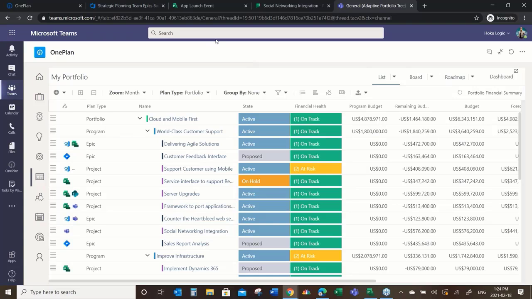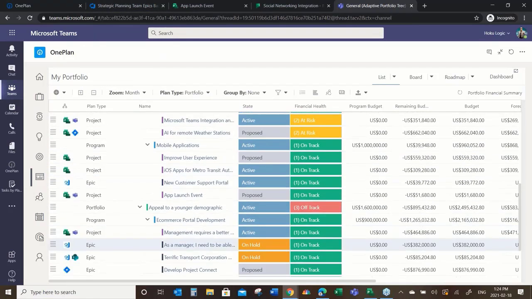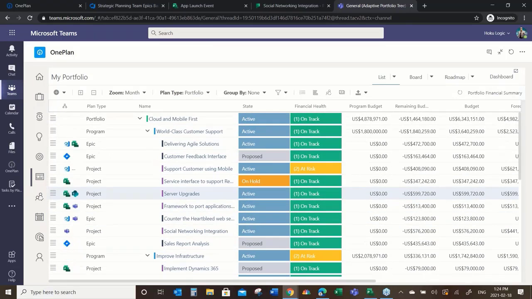and you can see those various projects. For customers using mobile was the Project Professional ones. Social network integration was in Planner. This counter Heartbleed web security was actually one of the epics or one of the components in DevOps, and the app launch events down here in Project for the Web. So those four projects now reside here.